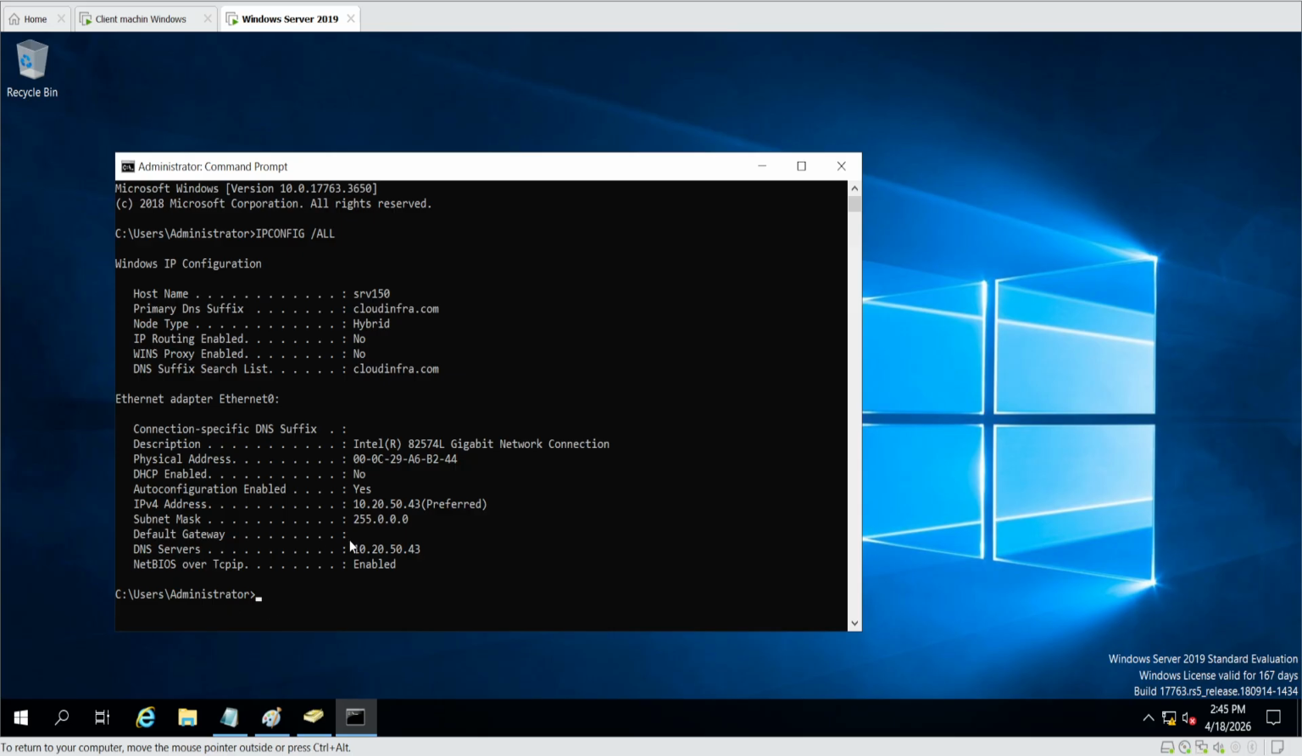Here you can see the DNS server is running on this IP, 10.20.50.43. So the DNS should be the same in the client machine. That will be the common way to understand the server. This workgroup system is on our network, so it will be allowed to connect to a domain.